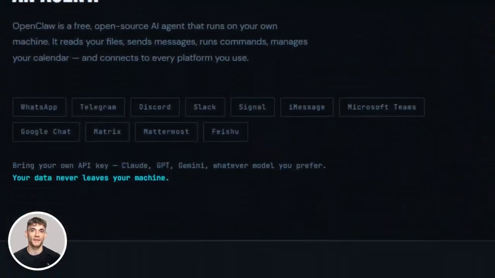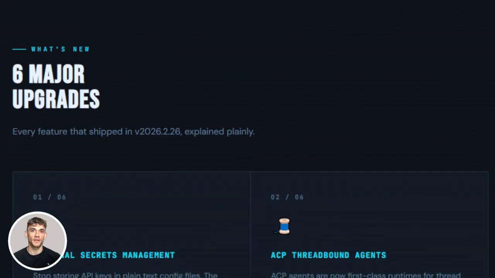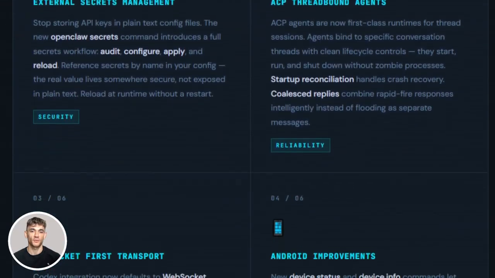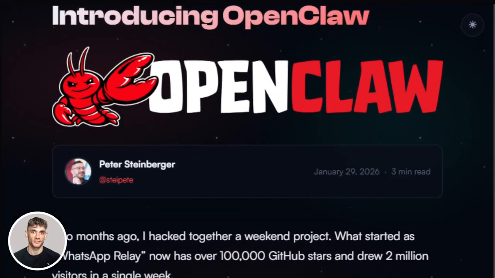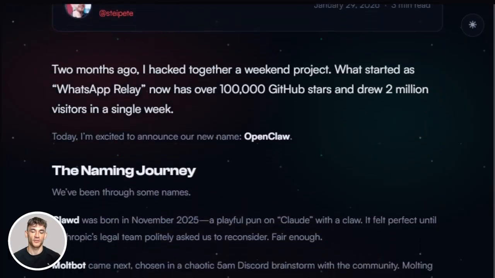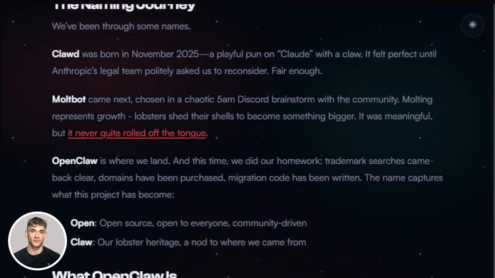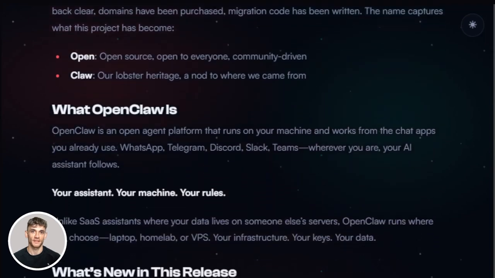That changes today. OpenClaw just dropped a major free update, and it fixes a lot of the stuff that was holding people back. Some of these changes are serious, especially on the security side. Stick around to the end because the security fixes alone make this worth watching.